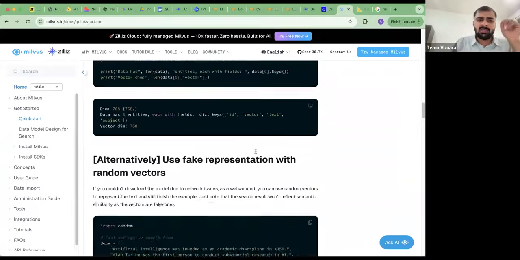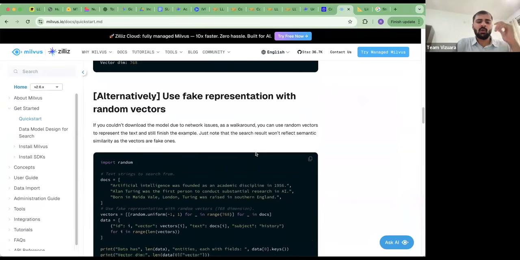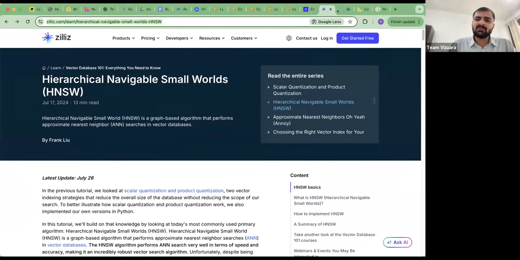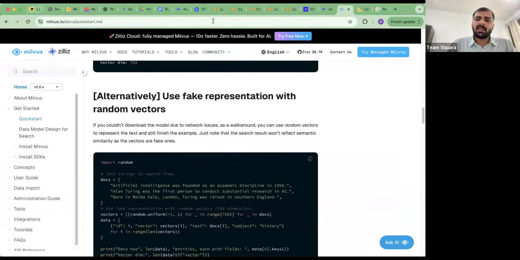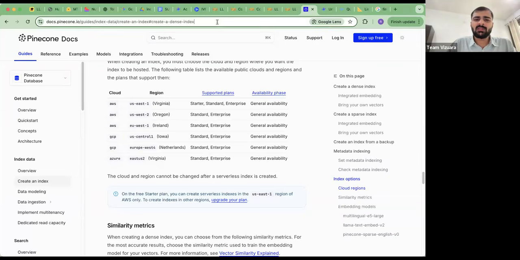I am not showing you these libraries because we are following a from scratch approach over here. But my aim is that once you get through the workshop, accessing any of these libraries will become extremely simple. I'll just share the links of these libraries in the chat. This is Milvus. Then Pinecone also I showed you. I think this is Pinecone.